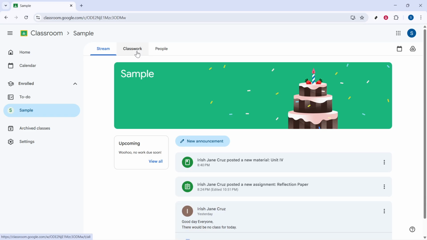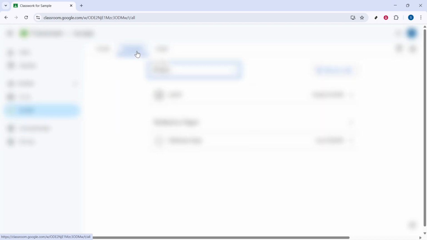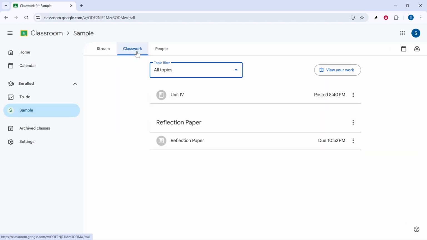Once you're inside the class, look along the top of the page for the classwork tab. That's where assignments, questions, and materials are organized by topic. Click classwork to switch from the stream to a cleaner list of work.